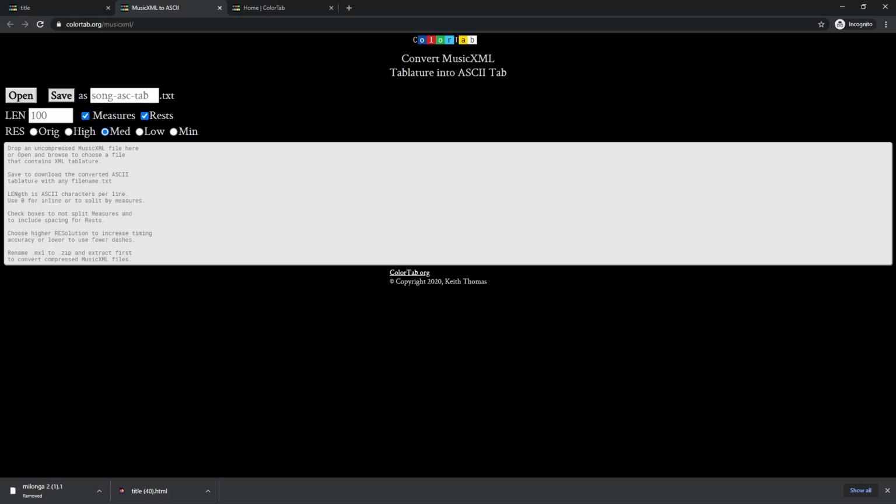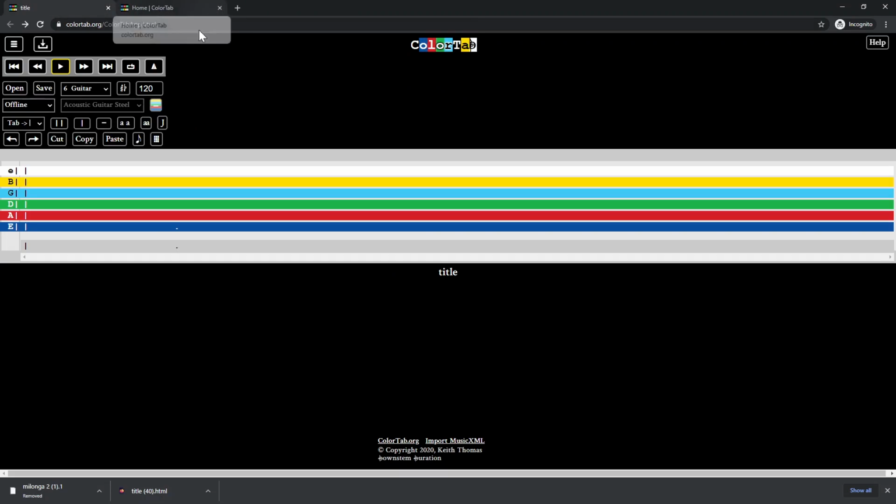This conversion does give you some choices about whether to include measures and rests, and the resolution is a choice, whether you want it to have a lot of dashes or none at all. So you can then create a text file that ColorTab can open. So that's a complete tour of the features at the introductory level.